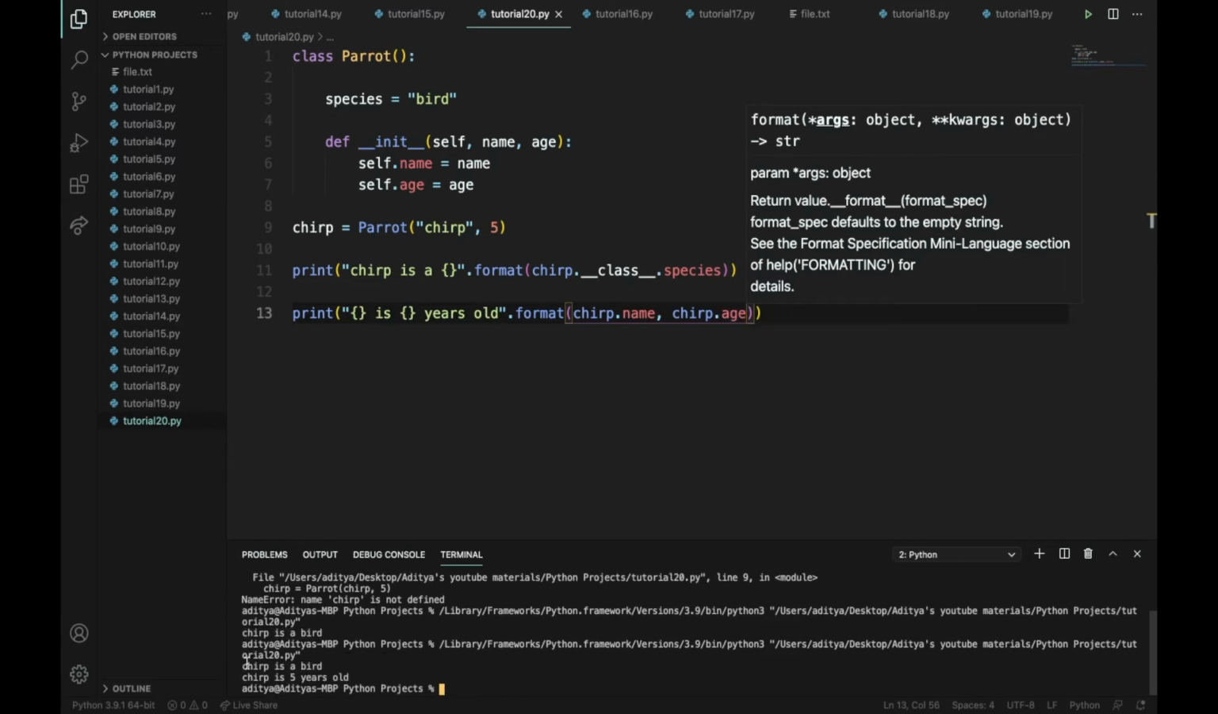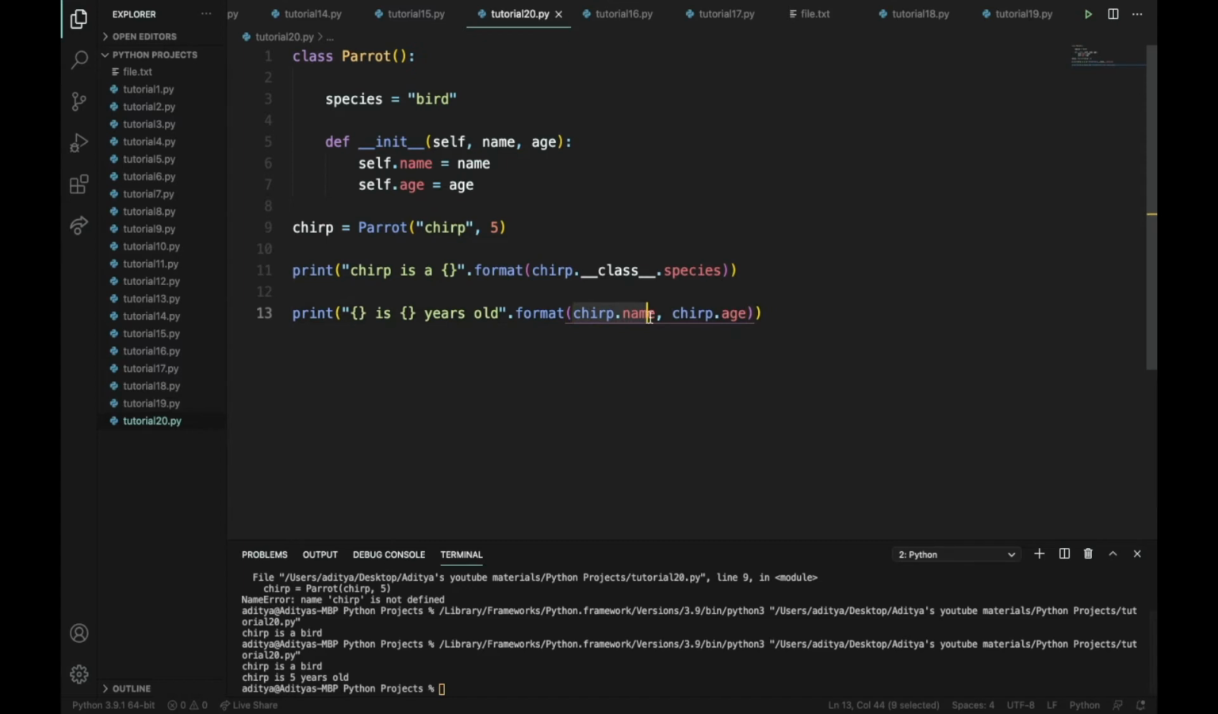When we run it, it says chirp is a bird from our previous print statement, and then it says chirp is 5 years old because it gets chirp.name from the self.name in the init function, and it gets chirp.age from self.age in the init function and fills them into these brackets. So that's basically the basics of classes. If you get confused, you can always rewatch this video. And if you just want a review, just watch this at 1.5 or 2 times speed.